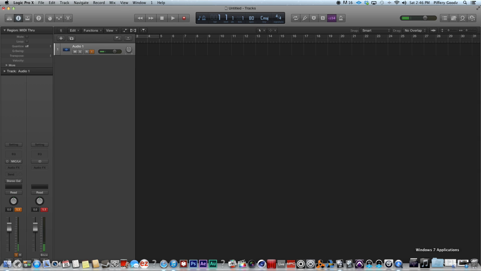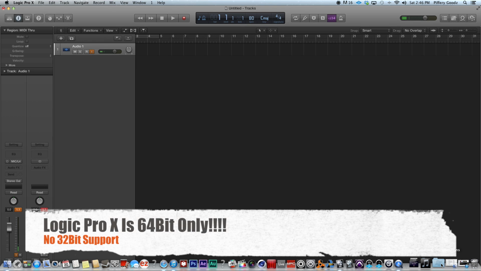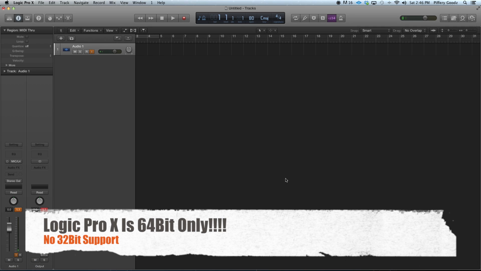The number one thing we need to understand is Logic Pro is no longer supporting 32-bit mode. And that's huge for people who use Rewire and plugins, because if you have anything in 32-bit, it will not run or will not be seen inside of Logic Pro X.